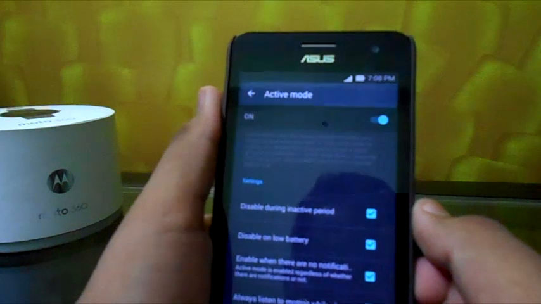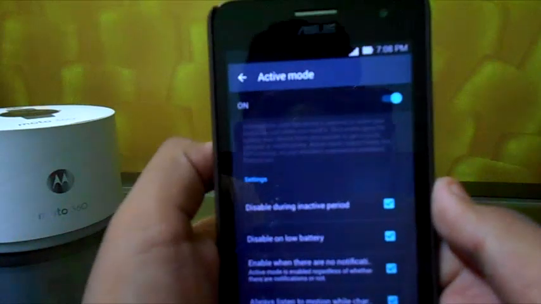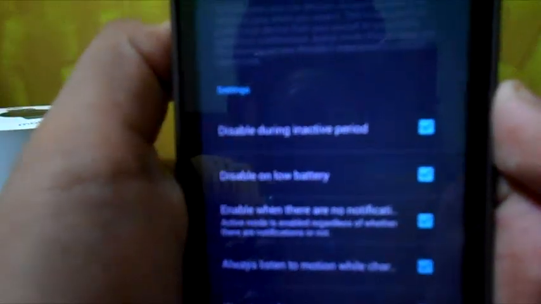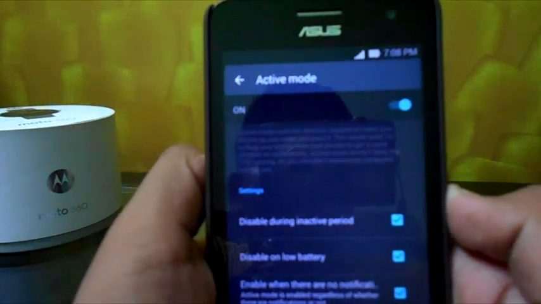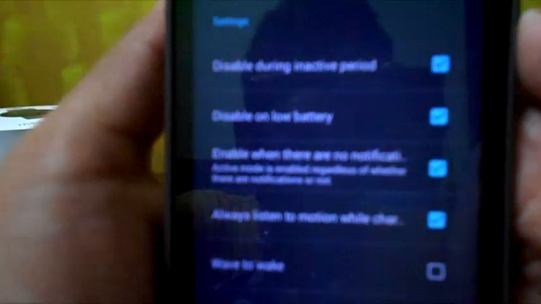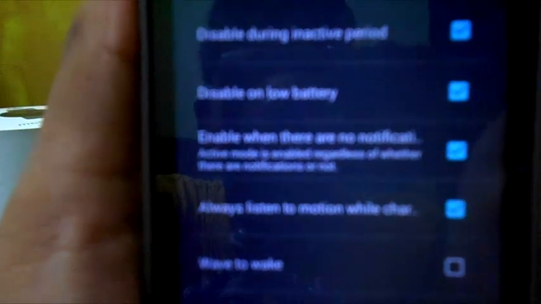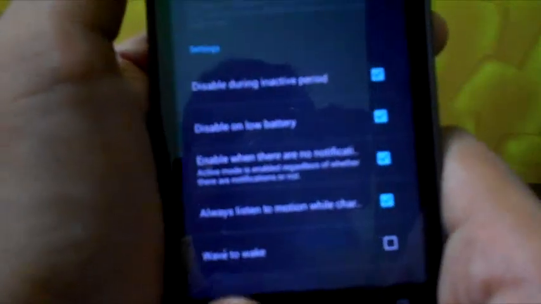It is a very handy feature, especially in places where you are not in a position to go all the way up to your power button. And also you can check the options called disable during inactive period and disable on low battery, which basically means that if you have low battery status, this active mode will be switched off in order to save some battery. You can also enable always listen to motion while charging, which basically means that whenever your phone is charging, even at that point of time when you pick it up, it's going to get lit up.